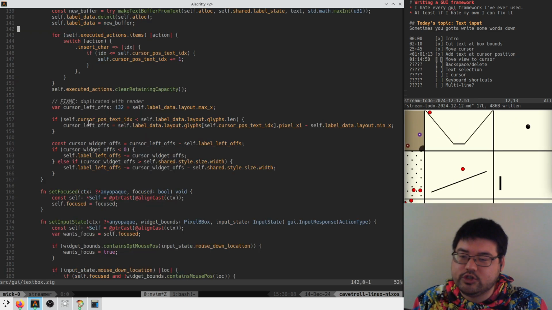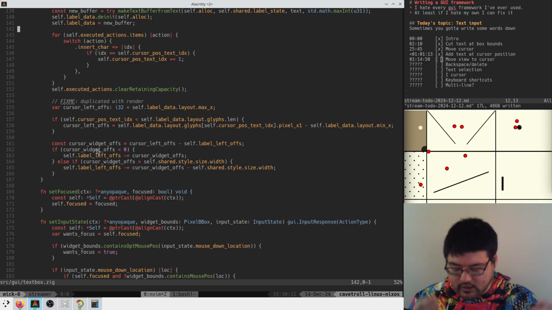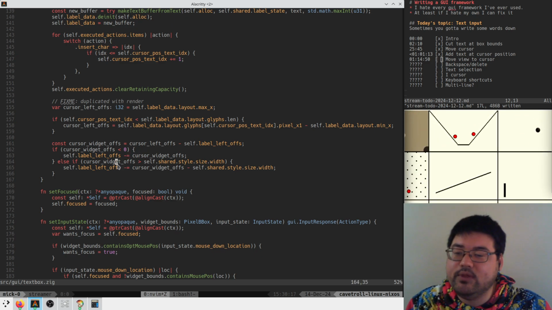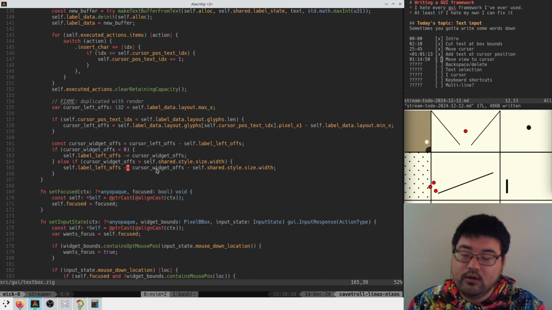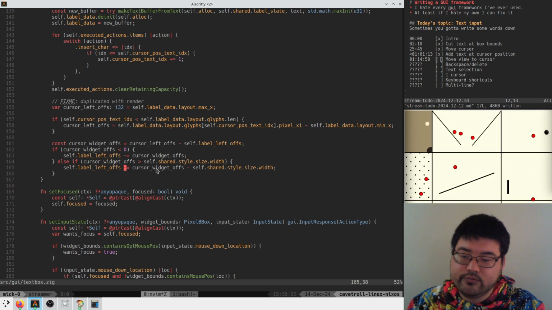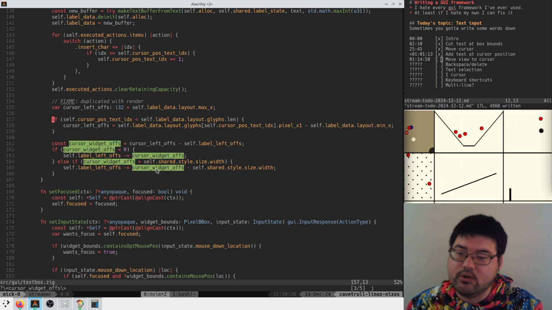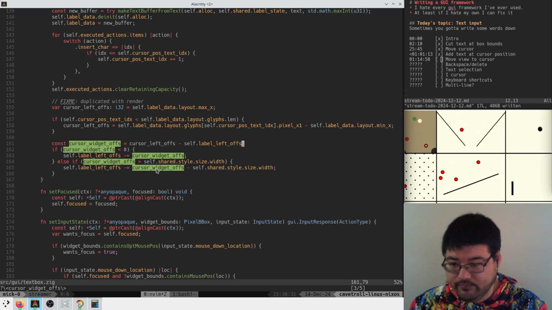The assumption here should probably be that it's an update, right? Because it's recursive. It's not just displaying in the wrong spot, but it's actually advancing until it crashes because of overflow, which means that something here is going the wrong way. Cursor widget offset takes the offset from the text. So left offset here should be constant. Label offset is moving, right?